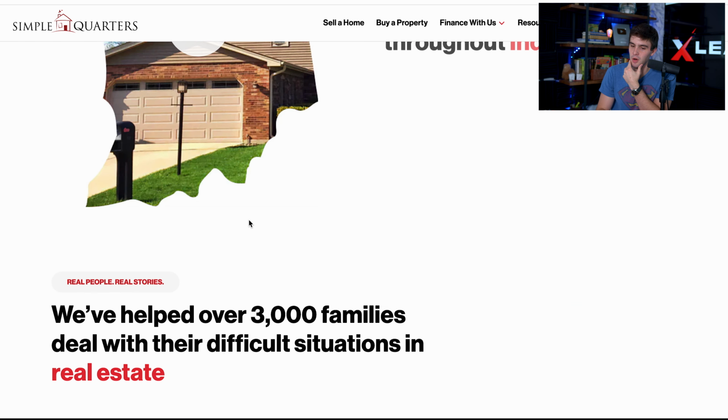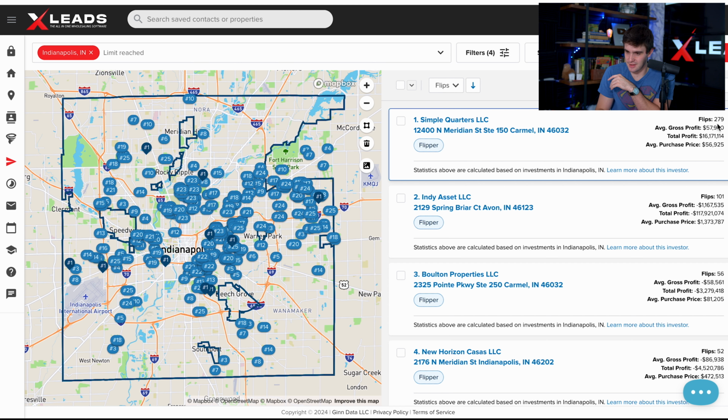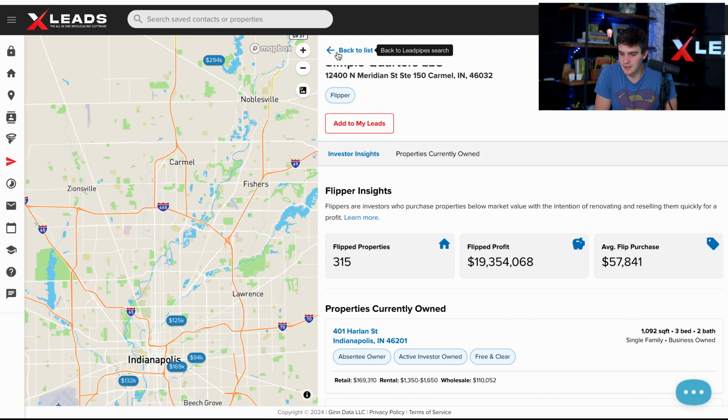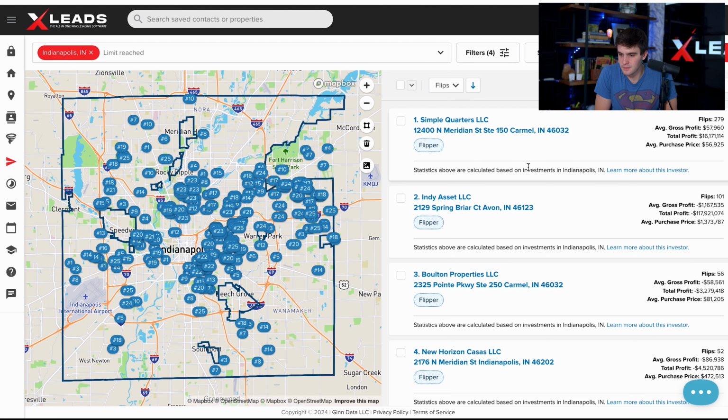And Homeboy here flipped 279 houses this year. He's buying them for 56 grand and selling them for, let's see, what is he selling for? Let's look at this here. We get all their data too. We get their buy box, all these things. He's made $19 million. He's flipped 315 houses. He's making a ton of money. We have to go here in some insights, but he's purchasing for 57 grand. So it looks like Simple Quarters is making an average profit of 57 grand and buying them for 56 grand. So total profit 16 million. That's a pretty good deal.